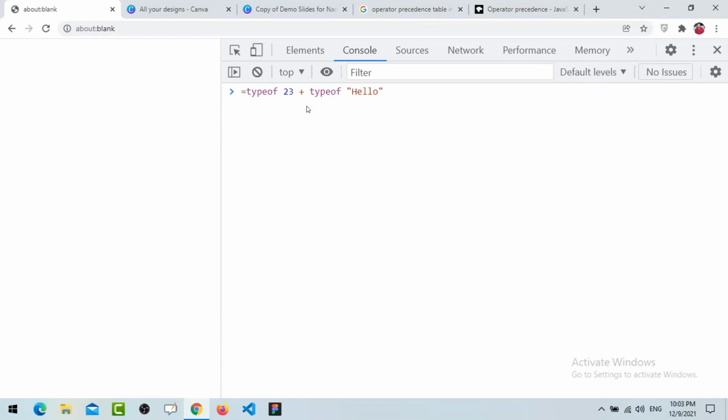I think it just shows its type only. Type of 23 is number, and type of hello is a string. It shows only the type, string and number. Number and string as what? In a string, only. Exactly. So what it is going to do, here we have the unary operator, and here also we have a unary operator.